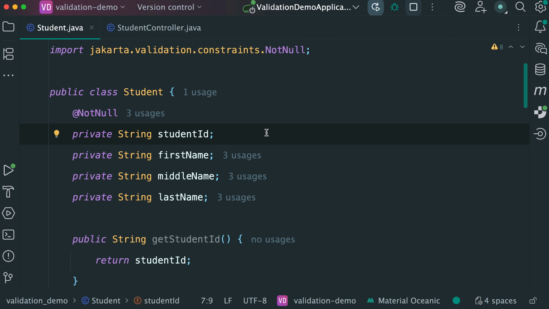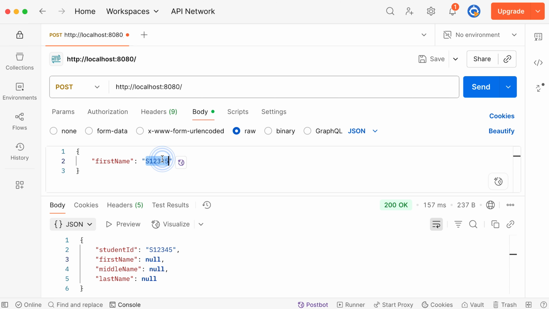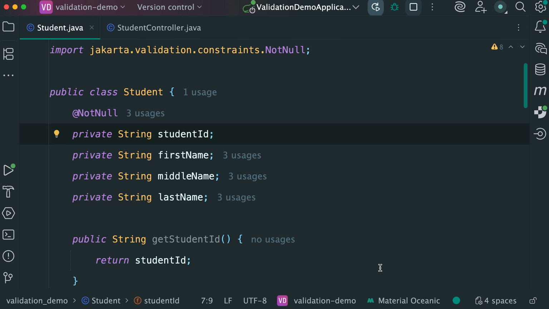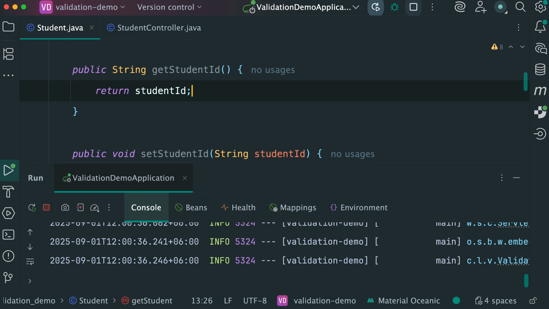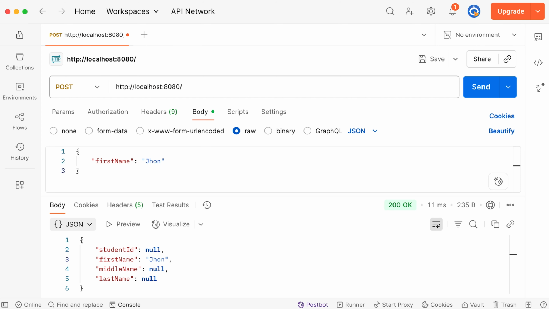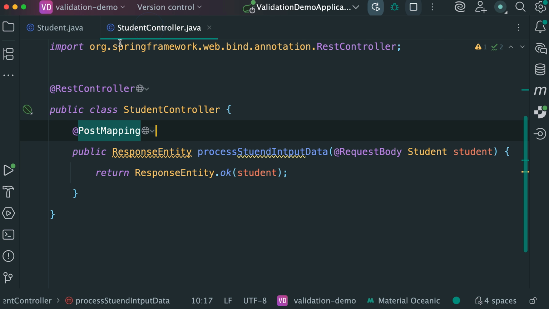Let's test this. In Postman, I will send a request with the first name, but no student ID. I forgot to restart the project. Let me restart it first. Ctrl+R. Now back to Postman. Send the request again. Still accepting request.